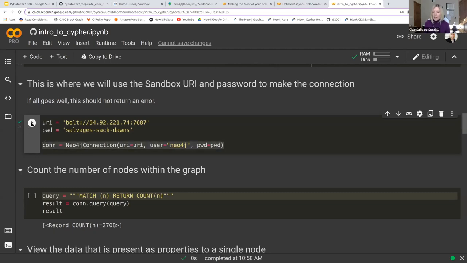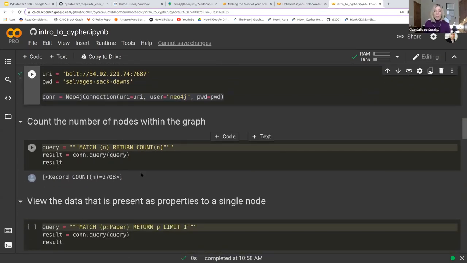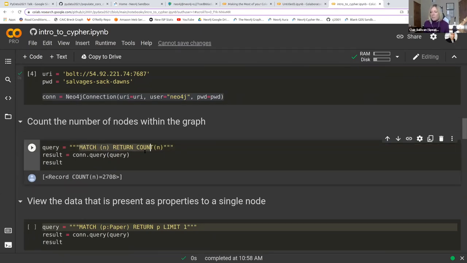So I'm going to run that cell. Gave me no errors, so yay, I think we've made a connection. But we're just going to check. And this here is a Cypher query. I'm going to match all of my nodes. Remember, round parentheses are nodes. And I'm going to return the count of those nodes.